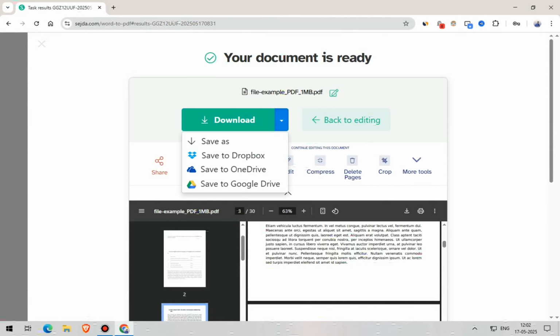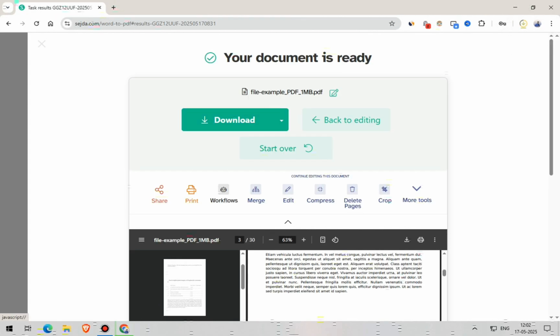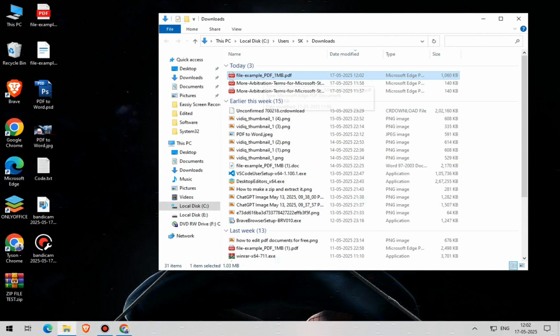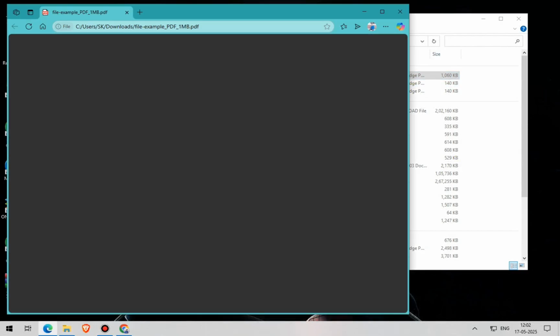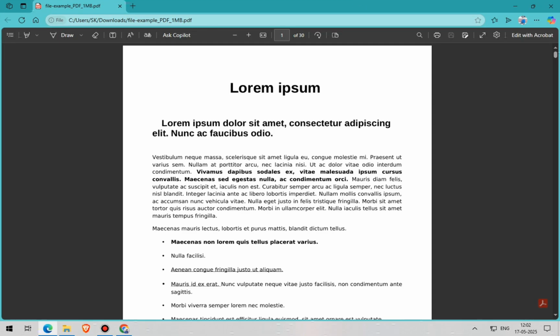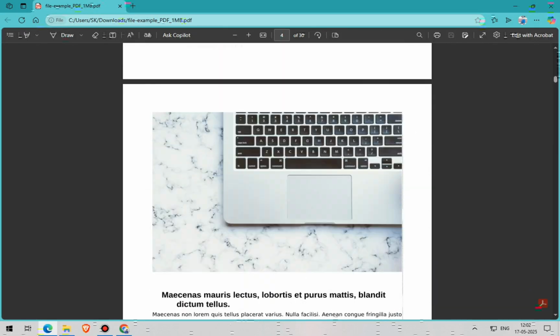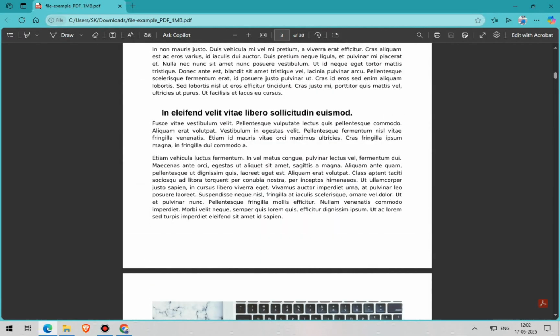If you want, you can also upload the converted file directly to your cloud drive. I will go ahead and download the file here and open it to show you whether the file has been properly converted into PDF or if there is any issue. As you can see, the file has opened perfectly in PDF format. There are no changes and the content is clearly visible.